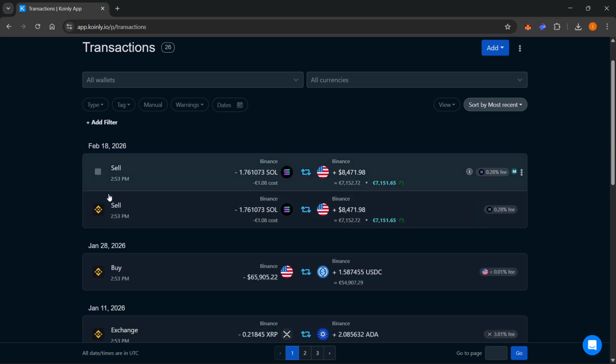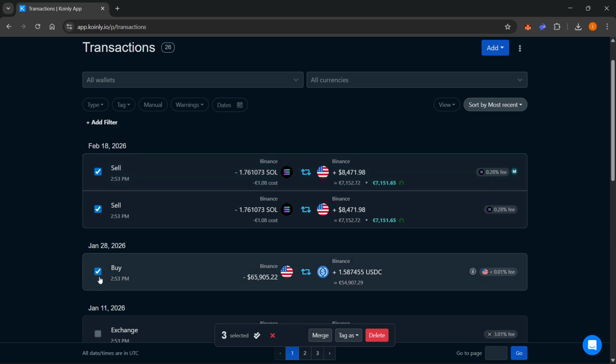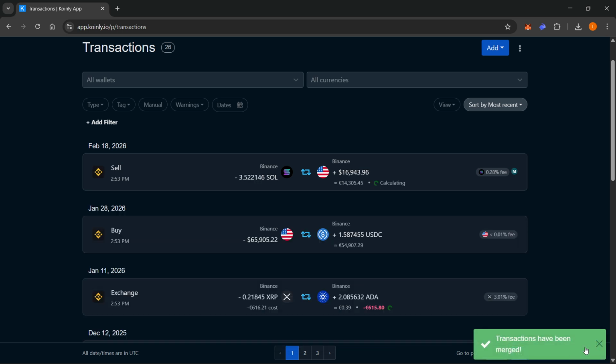You can see here I have two of them which are basically duplicated, but of course if they're not duplicated, you can have like multiple different ones over here. You can just go and select the ones, they must be close enough to you for you to be able to do that. And whenever you select them with these check marks, you can do as many as you want. Click on the merge button at the bottom, and there we go, it says transactions have been merged.